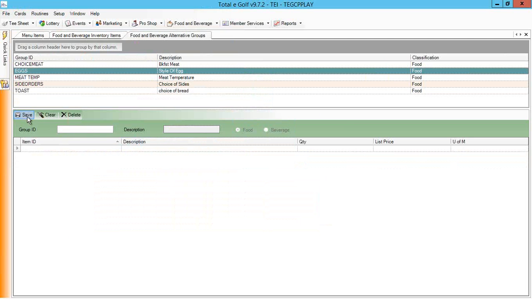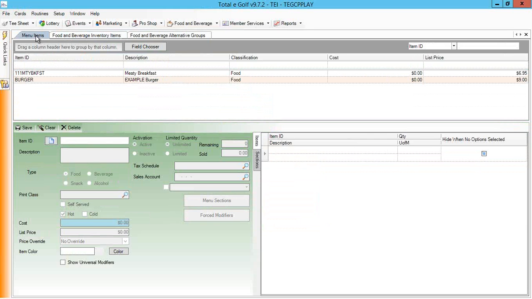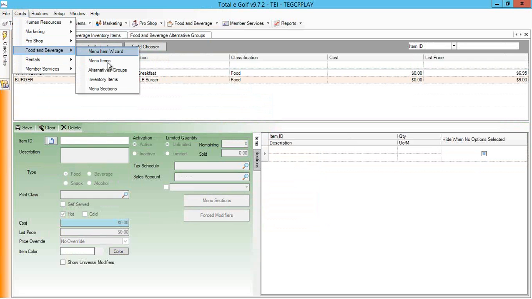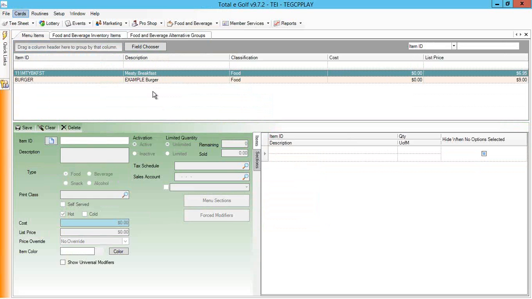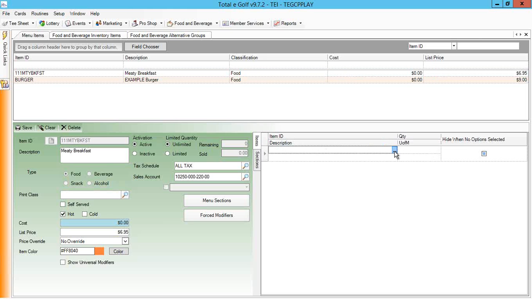I've created the group, and now what I need to do is attach those groups to that menu item. So we're going to go up, go to our menu item. So again, that was from cards, food and beverage, menu items. I then find the meaty breakfast, and I go over here into the right-hand window, and in the item ID, I choose my first option.